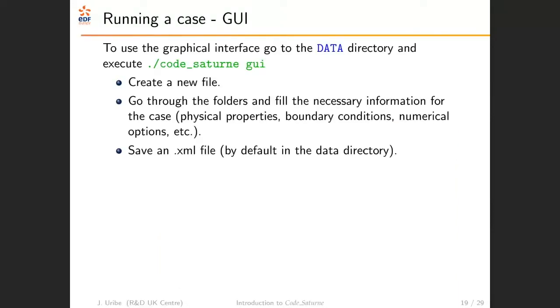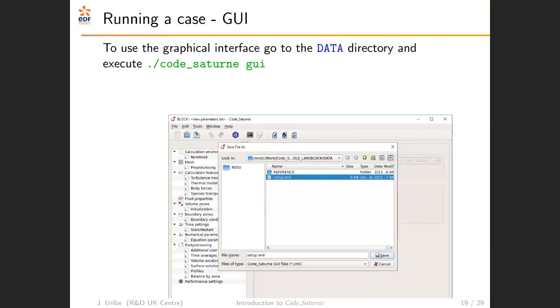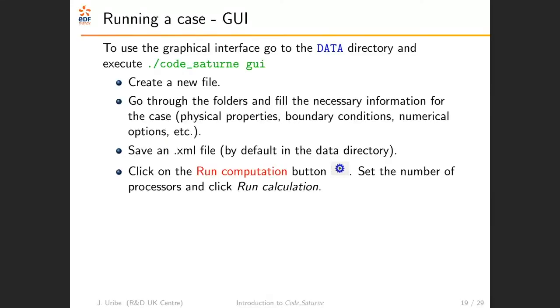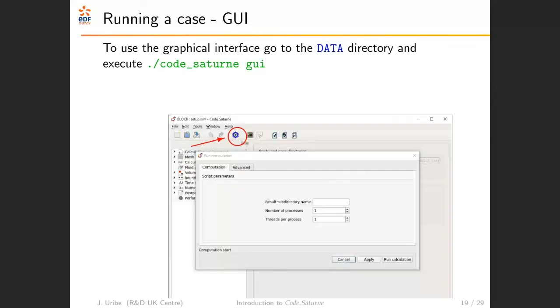Once you've gone through all your settings and checked that everything is correct, you save the file, and you can click on the button that says Run, and that will bring another window, and that will allow you to select the number of processes that you want, the thread processes, and then the button that says Run Calculation.